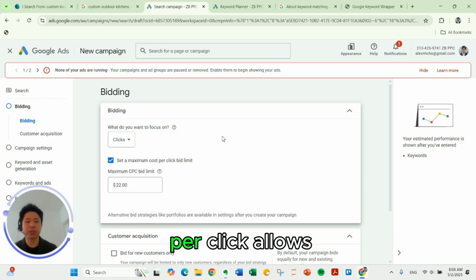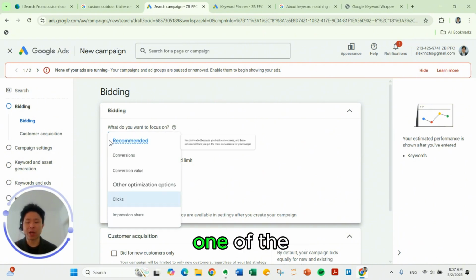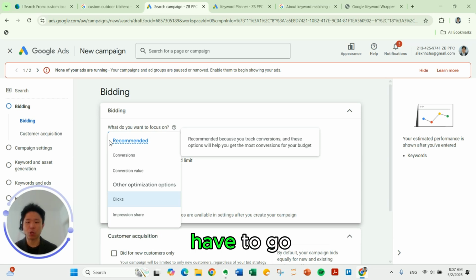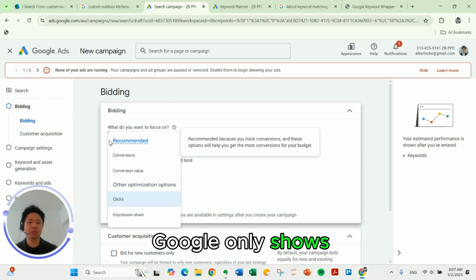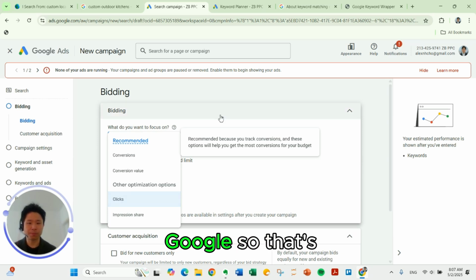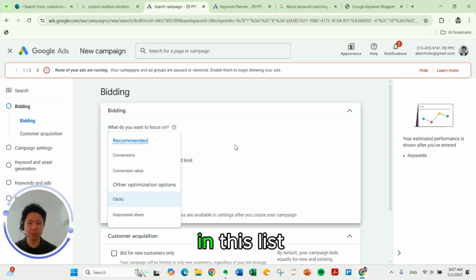So manual cost per click allows you more control over your budget. It allows you to better control the maximum you pay for each click on your ad. And Google, as you can see here, that's not one of the bidding strategy options. Again, we're going to have to go in after the campaign is created and then switch the bidding strategy. And I'll show you how to do that.